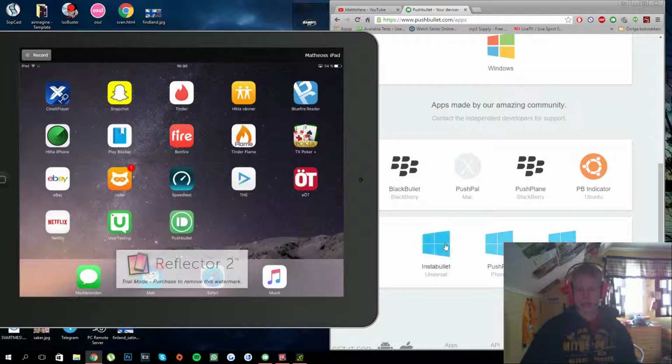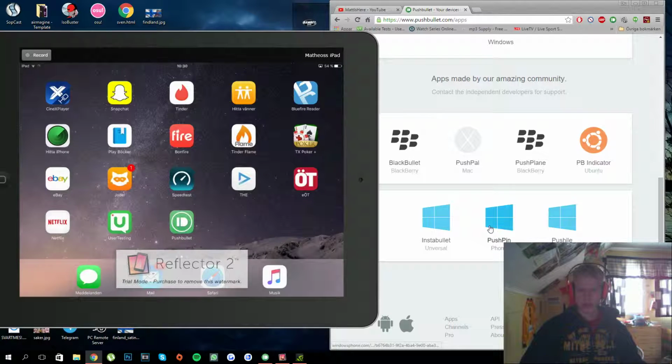And as you see here, there are some community apps, basically third-party apps for other devices. BlackBerry has got BlackBullet. I'm not sure even what that is, but there's also Pushplane for BlackBerry. There is PB Indicator for Ubuntu, Pushpal as a Mac application, and Instabullet, Pushpin, and Pushile for Windows Phone users. I'm myself using Pushile, haven't used these before. Actually hadn't realized they even existed, because when I did install my third-party client, there was no other options besides Pushile. But I can tell you guys, Pushile is really good, but of course you get to choose which one you want from these yourself. Really, I should try out these two others as well and compare them. But anyway, let's get right into the video.